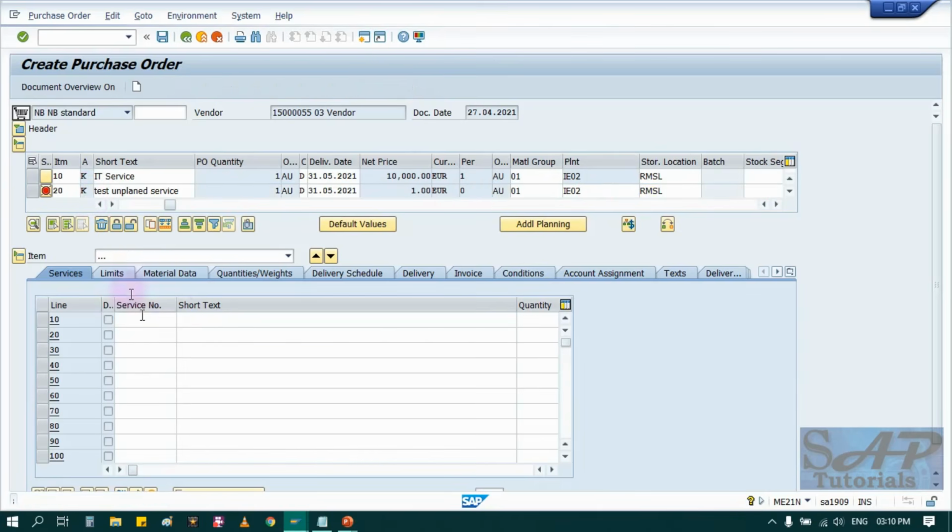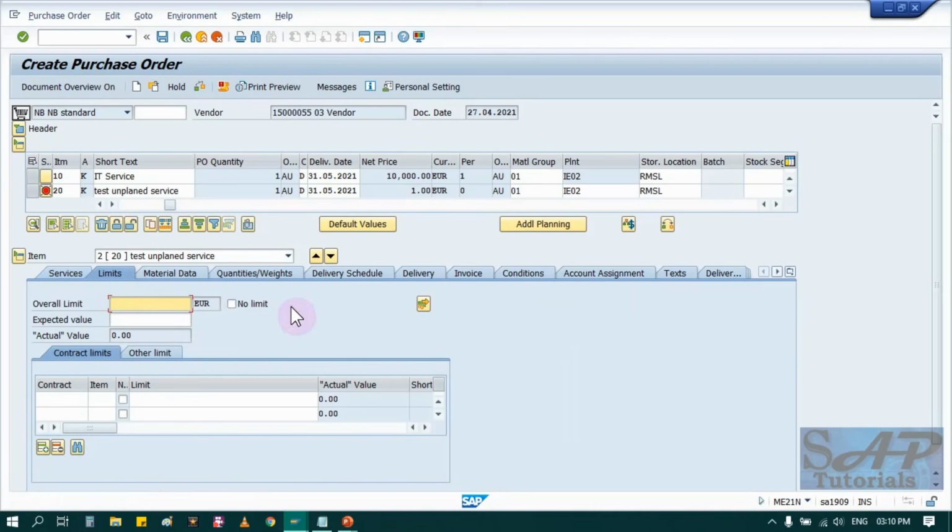Then system will ask me for details for this 20 item. So again system asks me either maintain services or limit. So this time I am doing it for unplanned. I am not sure about budget. So let's say I am putting here 70 euro as a budget, and expected value is also the same.